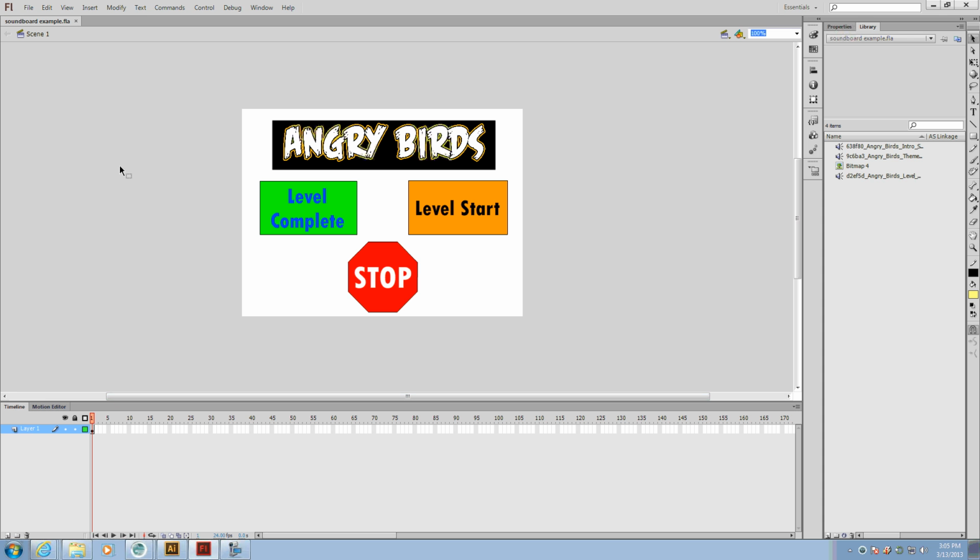I started by making a new ActionScript 3.0 file and placing in several components, including this graphic I got online, and a couple of rectangles with text on top and an octagon here with stop on it to serve as a stop button. Then I also put a few audio samples into the library. These are just MP3 audio samples of some Angry Birds sounds that I'm going to put into this soundboard.